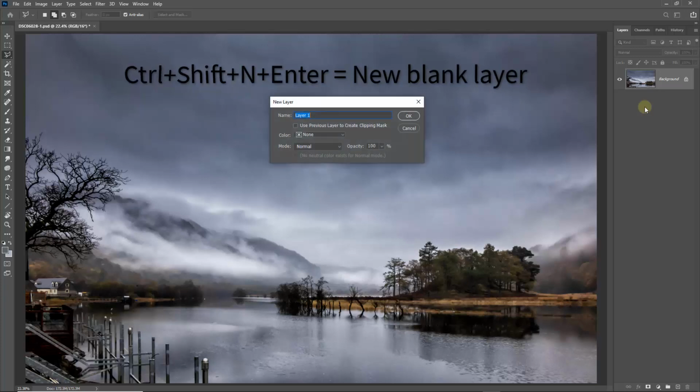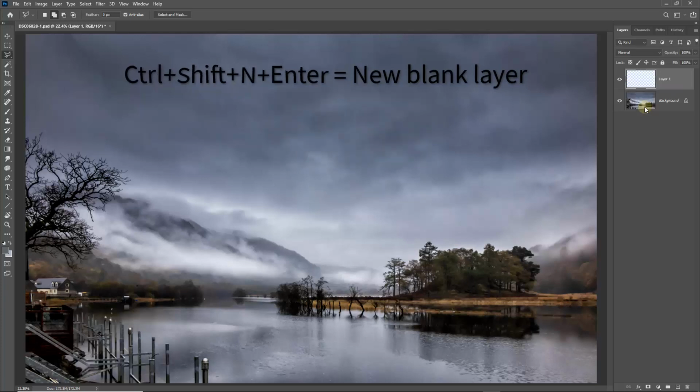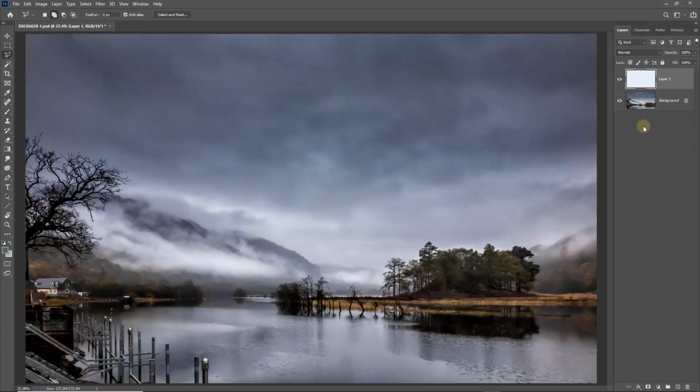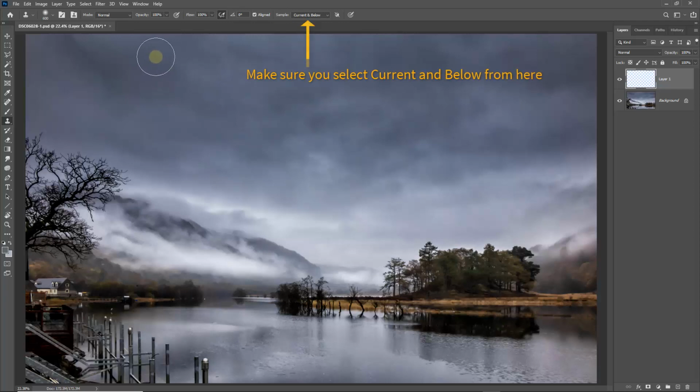Control-Shift-N brings up the new layer dialog. Enter produces a nice blank layer sitting above the background. So I can do a little repair on there, and when I'm happy with it, I can merge these two together or flatten them together. And here's a technique I've used for years and years, and it always works. So let me demonstrate it and hope it doesn't let me down now I've built it up quite highly.